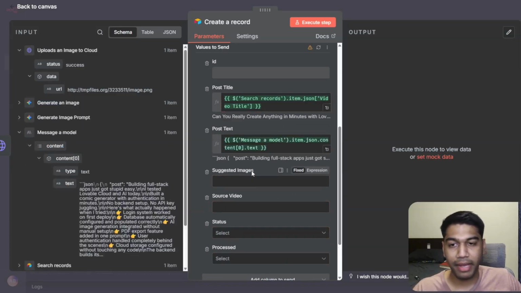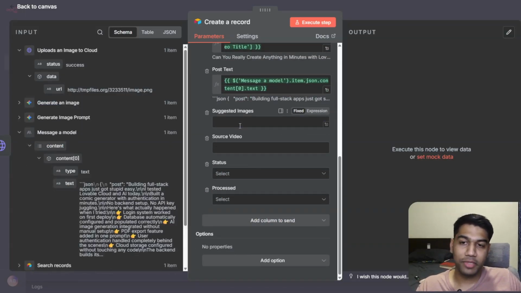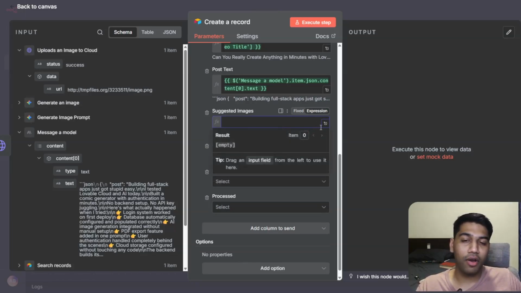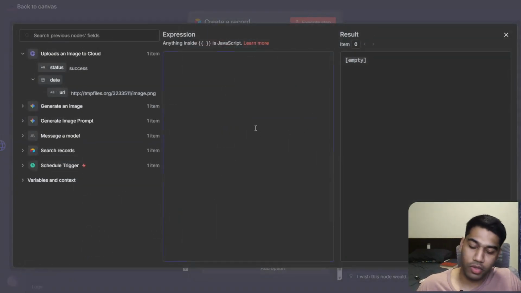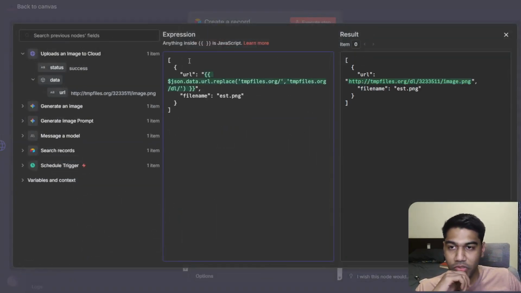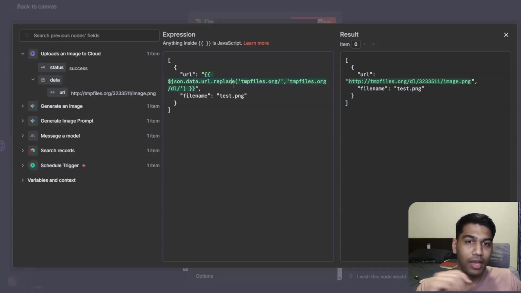So what's created by Claude, and then the suggested images, technically where we need to do a small bit of, again, because we have uploaded this to a URL, we need to do something like this. So you will have a URL and you need a file name. So I'm just going to make this test.png, and you need to replace the temp files with this particular thing. Now all of this is available in the workflow, so just feel free to copy and paste.